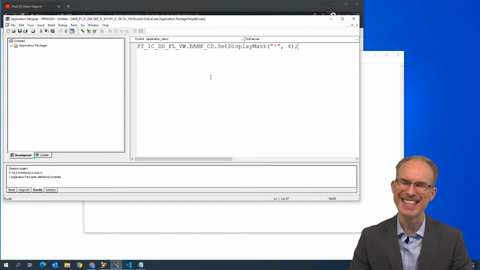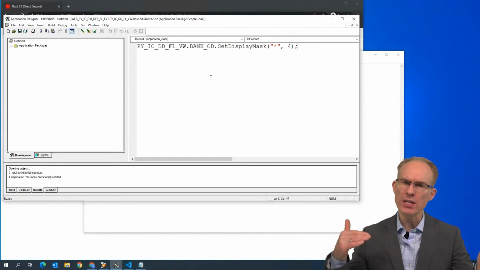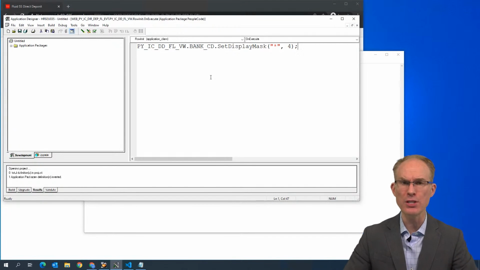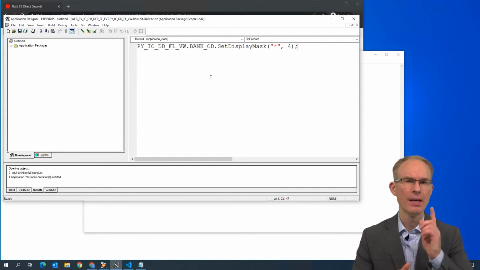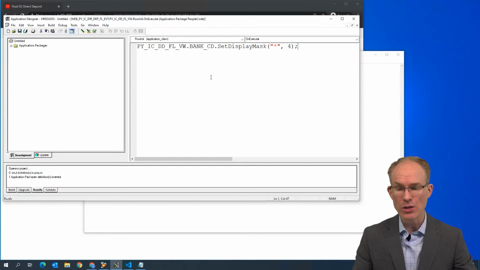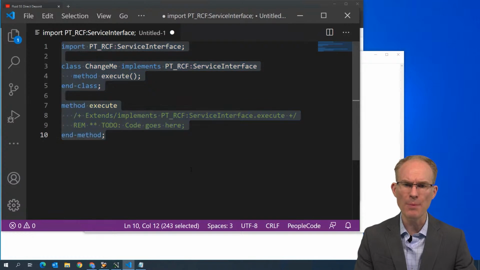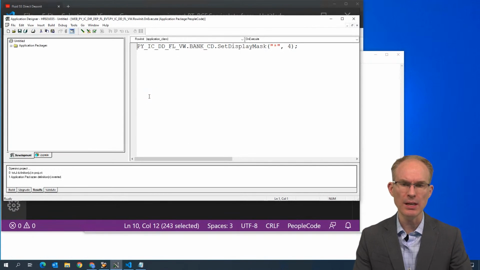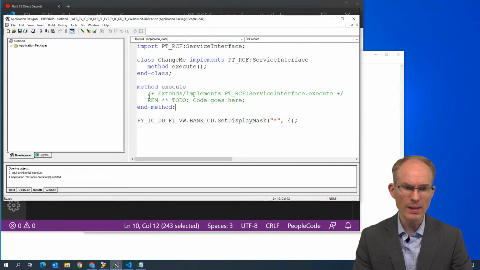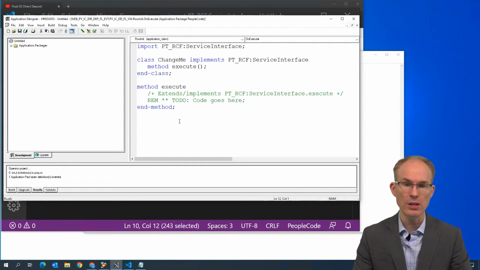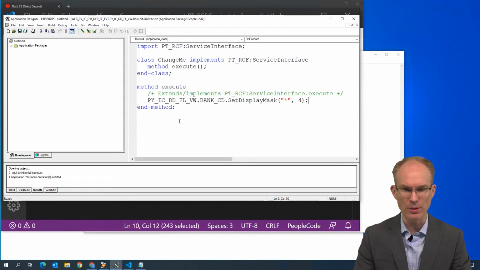Oh, but wait, this is an application class, isn't it? So we actually need that application class wrapper. Now, interesting thing about all event mapping PeopleCode, it uses the same template. So I happen to have a template that I use that we share with students in our class. I'll copy that template and paste it here into the code editor. And the code that we want, the to-do code, I'll place that in the Execute method in place of the to-do placeholder.